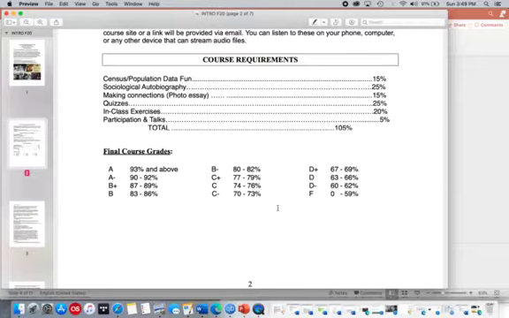The final assignment in the class is a sociological autobiography. In this assignment, your goal is to take something that happened to you, something that occurred, could be a big thing, could be a small thing, and then you are going to connect it to ideas in class. So basically, you are going to use yourself as data and write about your experience using sociological ideas. For all these assignments, I will give you more information later. This is just an overview.